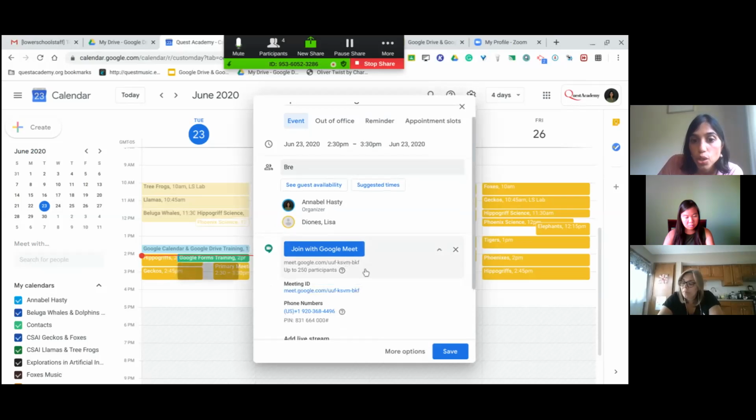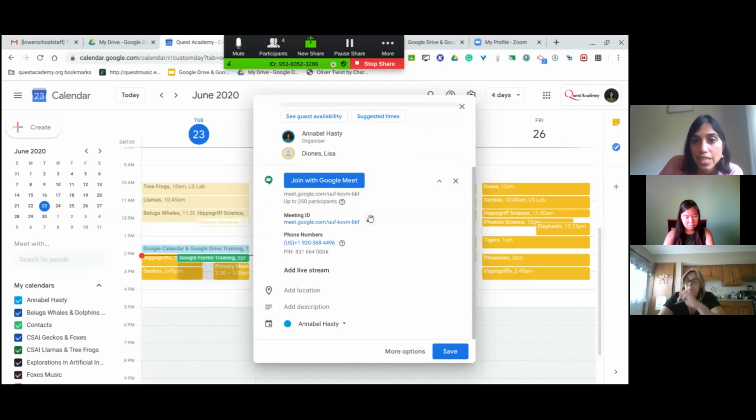Now, when you go into here, your meeting ID also comes up. So you can change your meeting ID if you don't like what that one says, but you can also copy and paste this if you need to put it onto your Google slideshow or anything else. You can also add it that way.